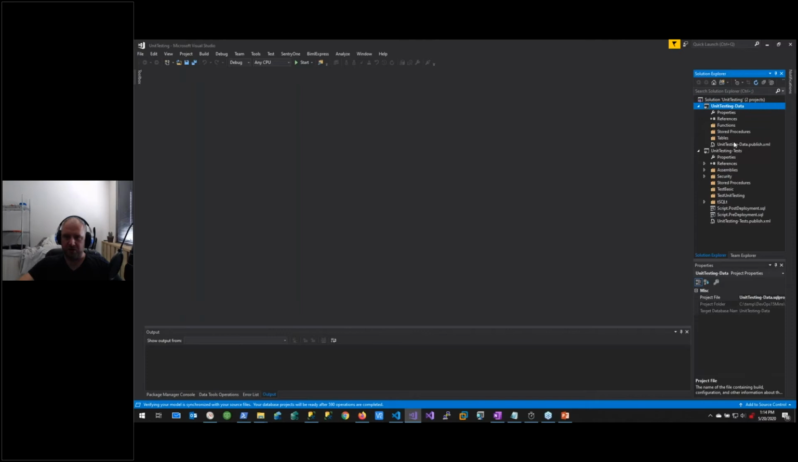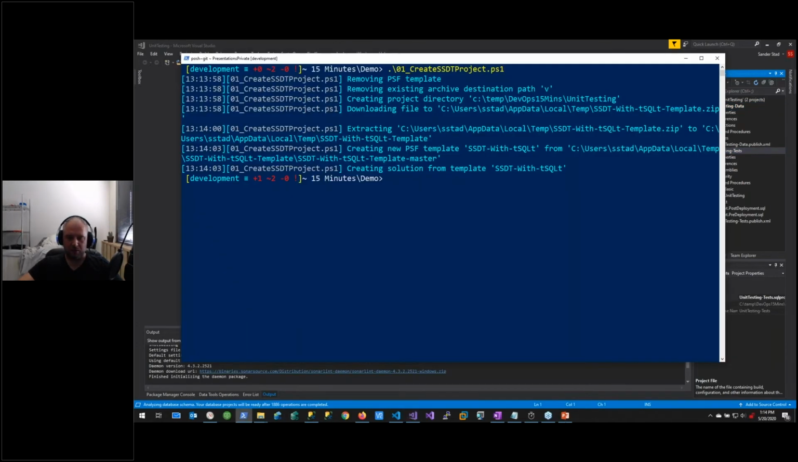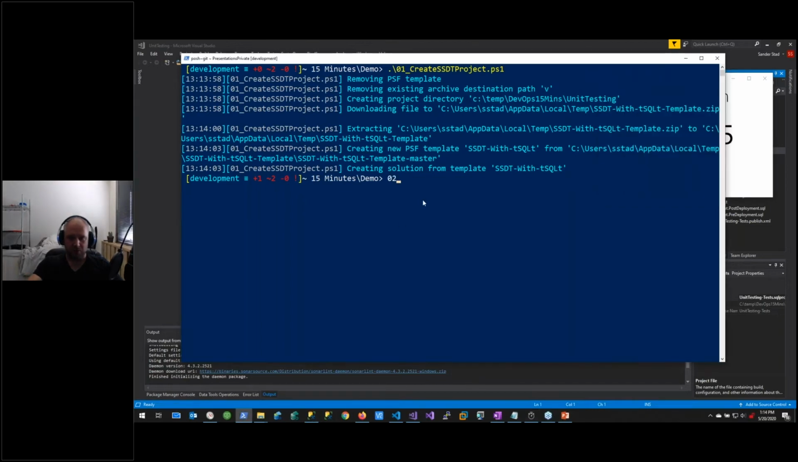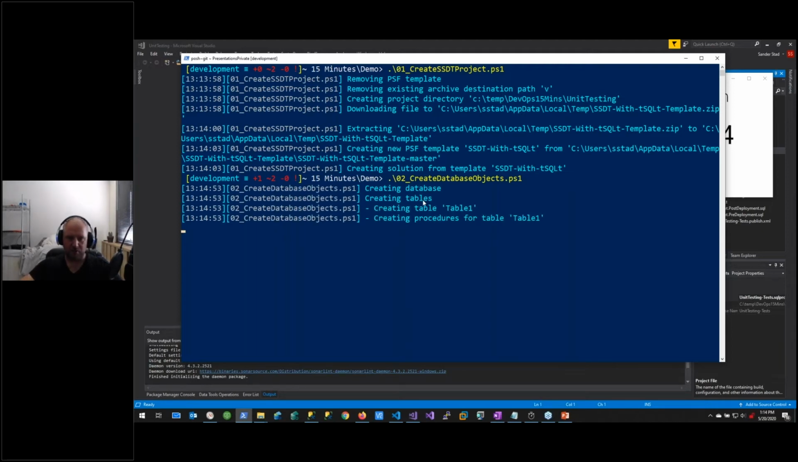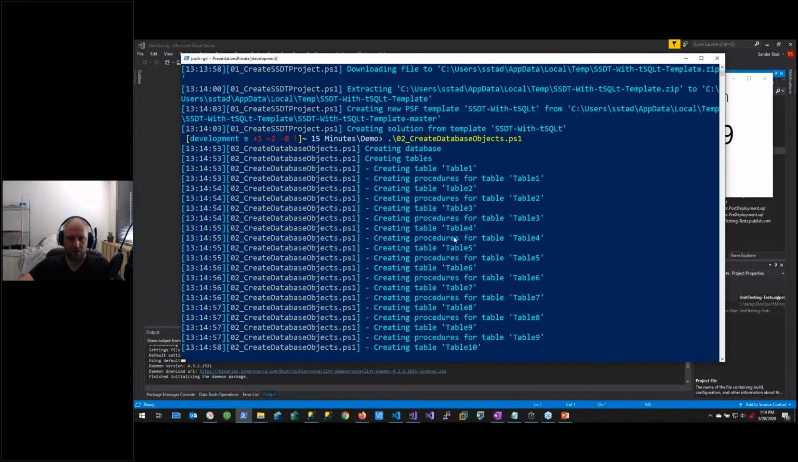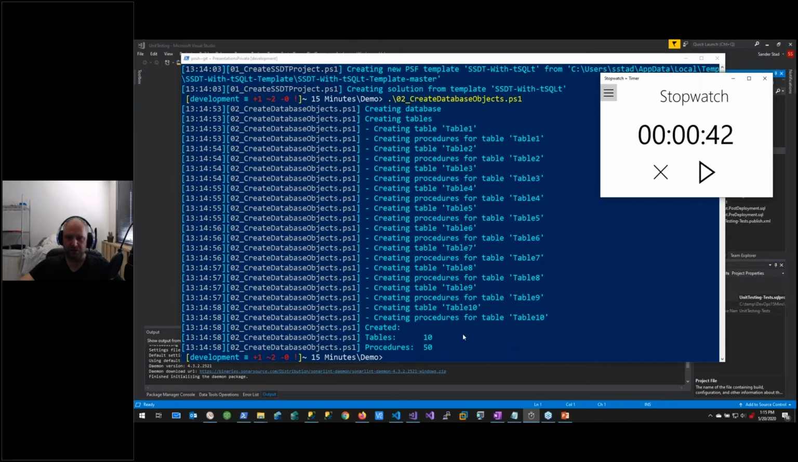And I have two projects within my solution. One for the data, which is the data model, it's just short for that, and one for the tests. So next thing I'm going to do is, because I want a demo database, I'm going to create one. And it will do some random creation of a couple tables and stored procedures based on random parameters in there. So we have about 50 stored procedures and 10 tables.